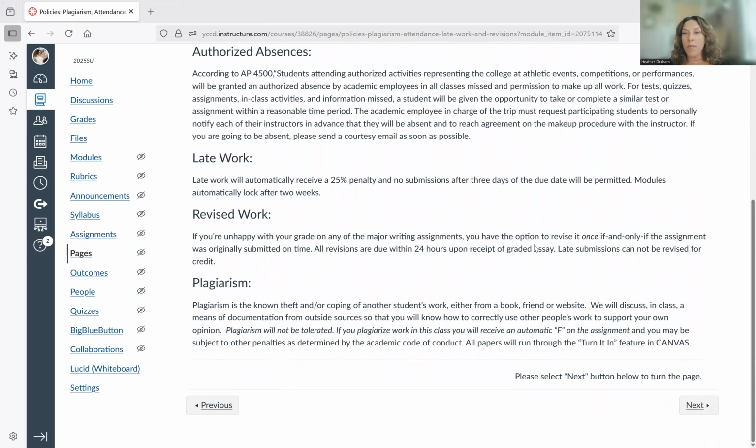So late work, you're probably more interested in. So late work for this class, remember it is an accelerated class, so there's only a 3-day window between due date and when late work can be accepted. All late work will incur a 25% penalty off the bat, and it will receive a 0 on the third day. So that's the late work policy. You can read it here, and there are no exceptions.